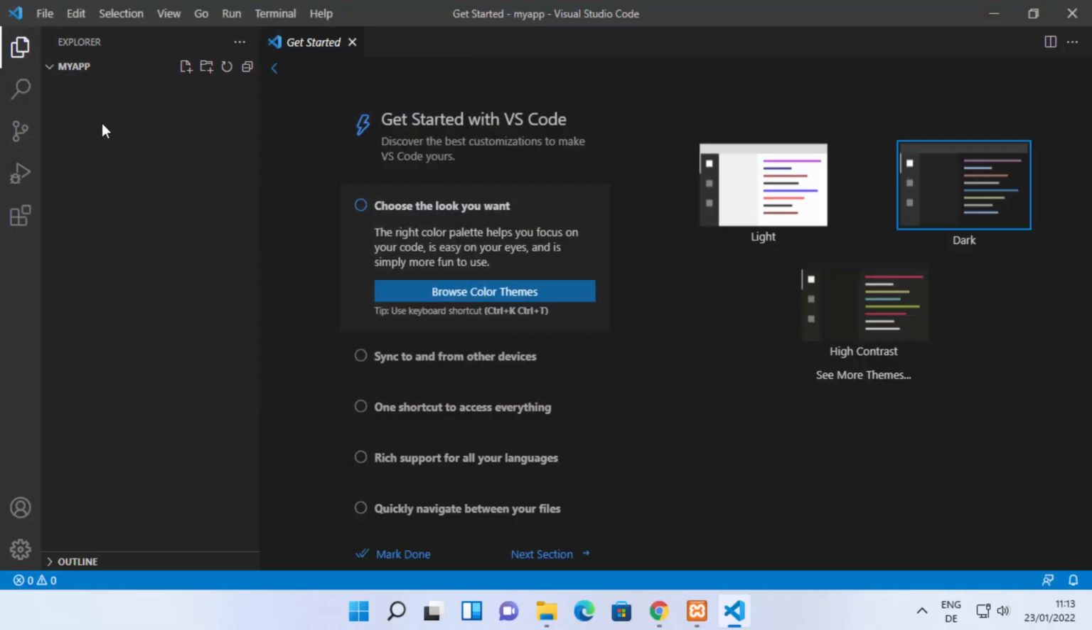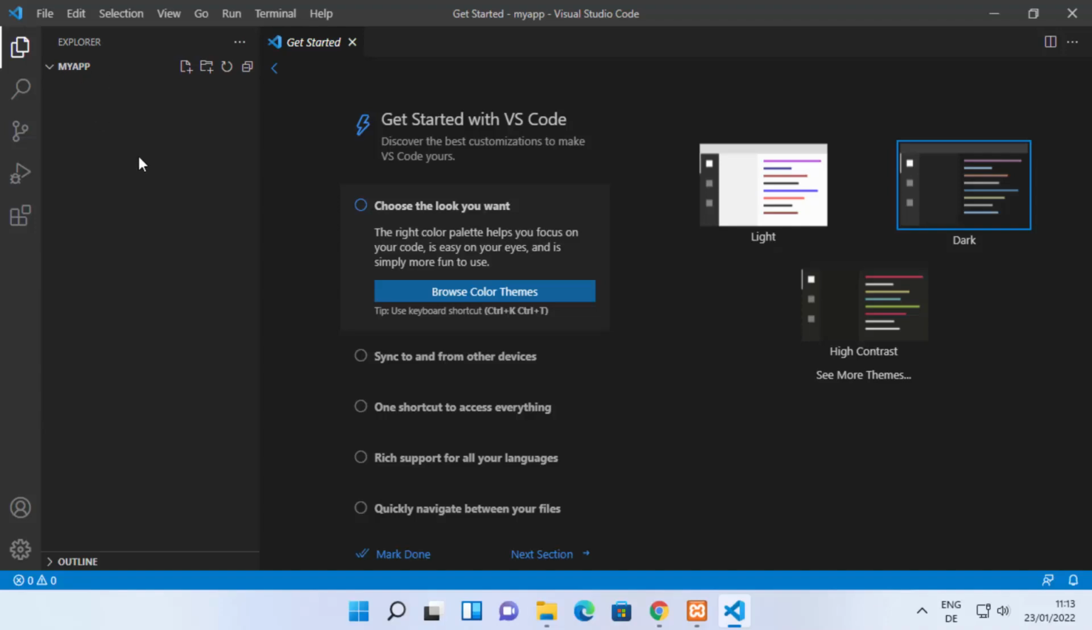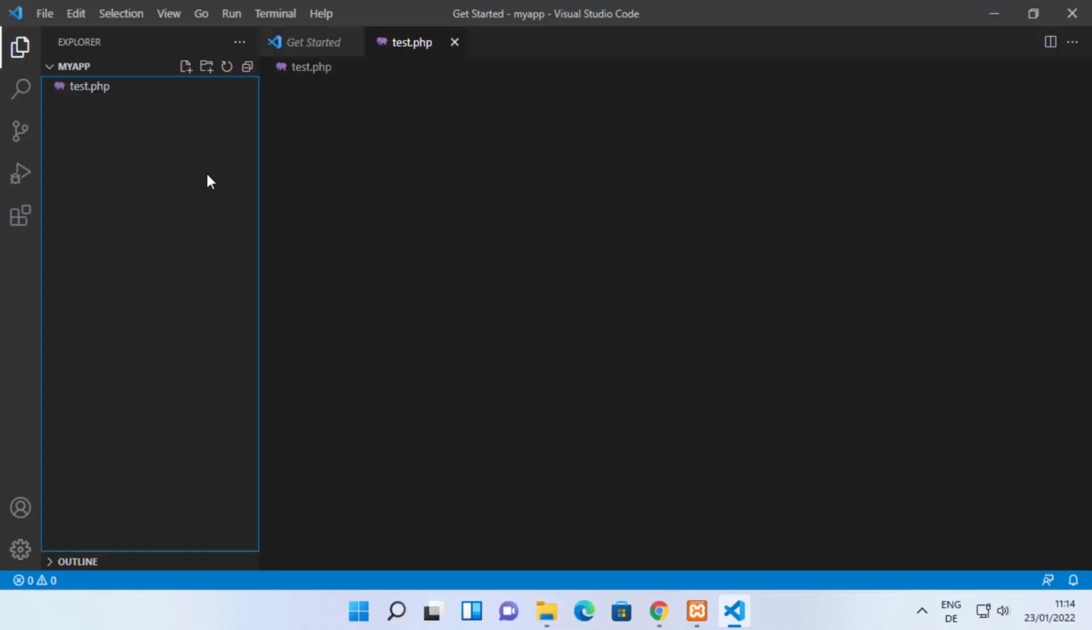So once you have opened this same folder, which is essentially this folder which we have created, you can see this folder name is my app. Here we can create our PHP file. So I'm going to name my PHP file as test.php here, okay, and then press enter.